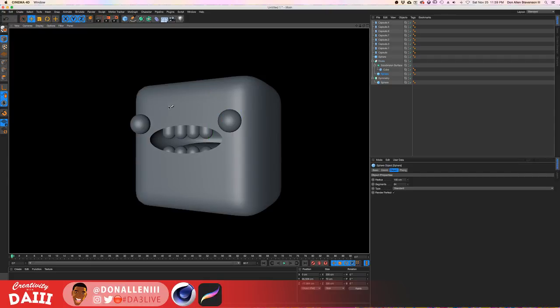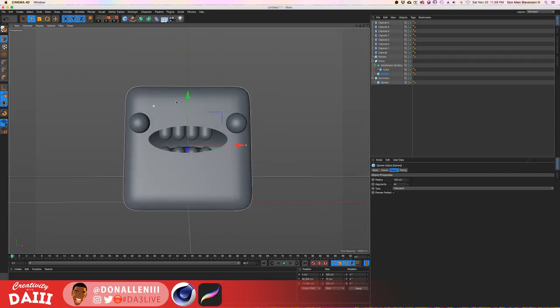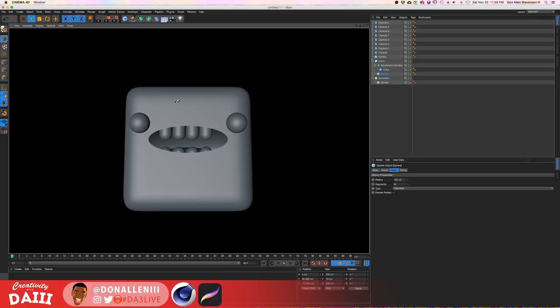All right, let's do a quick render pass to see what we're getting right now. We haven't done any texturing work. We haven't done any color work. We're just 3D modeling our character.